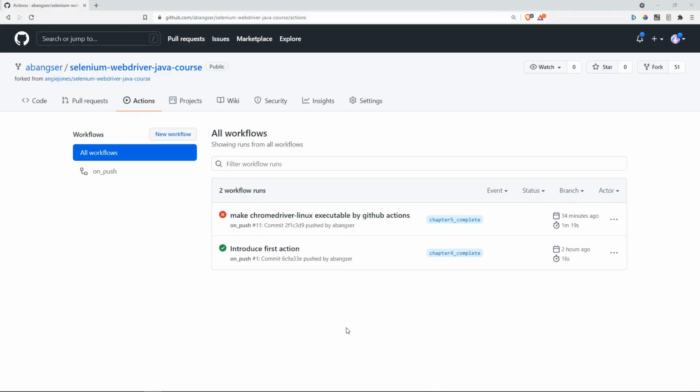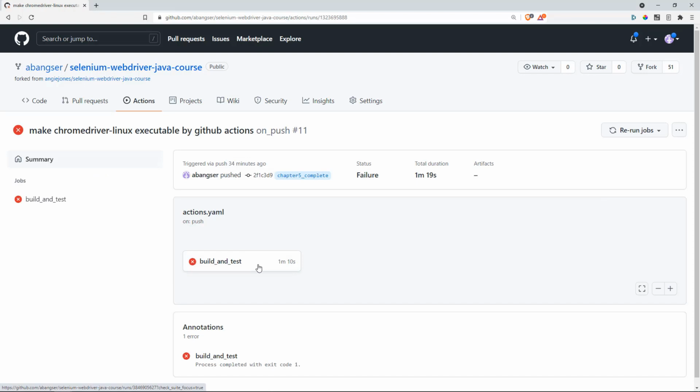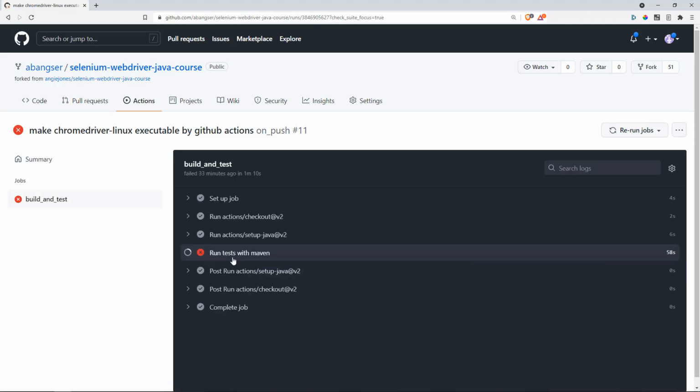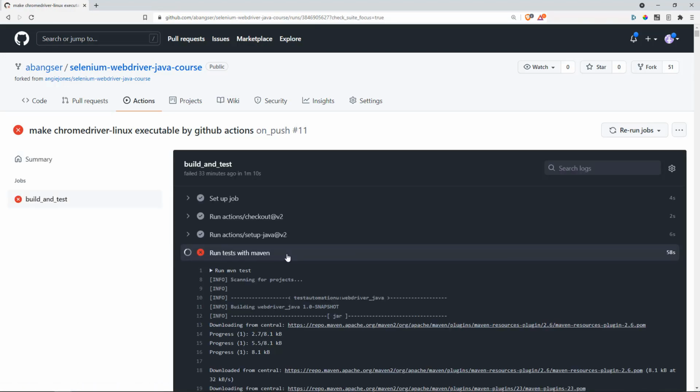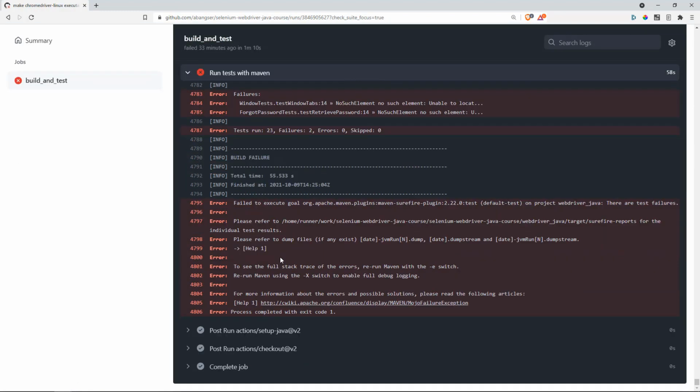Once those commits have been pushed, they can take a minute to run. But here I am with that commit having run on my GitHub Actions tab. I can see that it's failed. So when I click through and click into the build and test, I can see what parts of it failed. Namely, I can see that the run test with Maven's bit failed. So let's see how it failed.